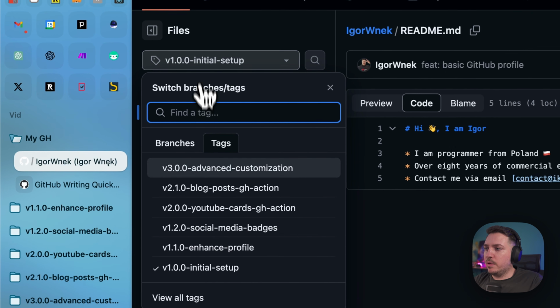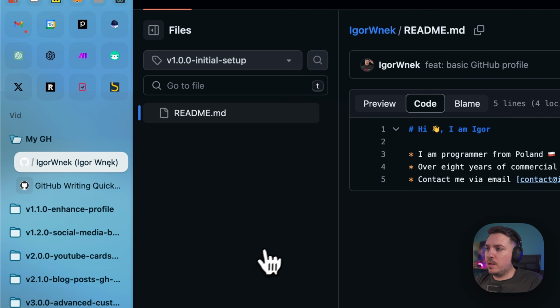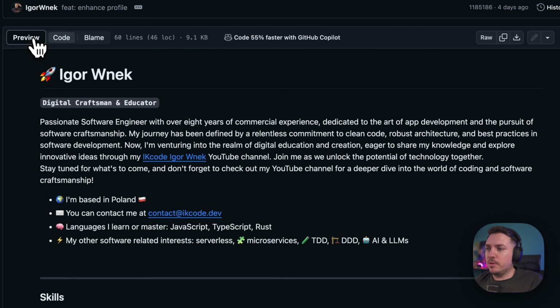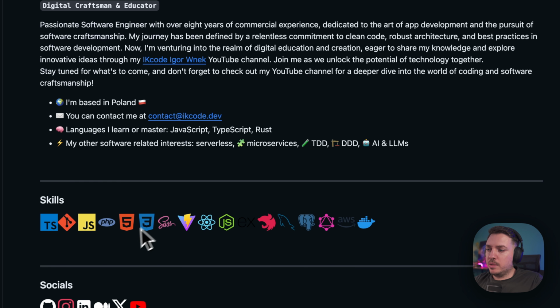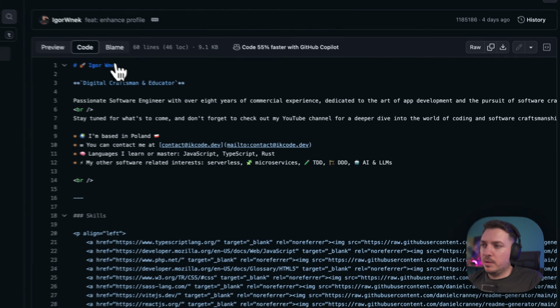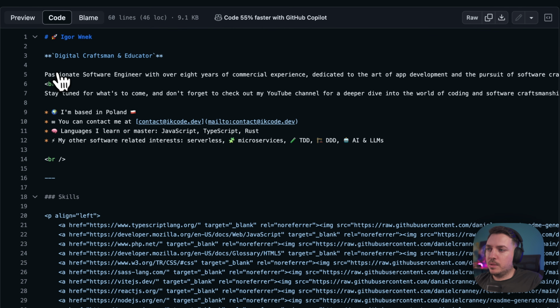So we can go directly to the next one, which is Enhance Profile. Maybe I will show you the preview for this. As you can see, we have a section with text about me, skills that I possess, links to my social media, and also GitHub stats. The code looks like this. So this is Markdown mixed with some HTML tags.